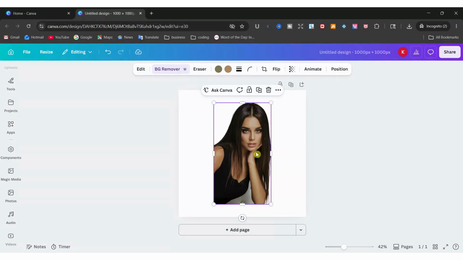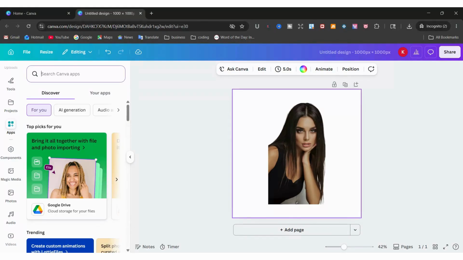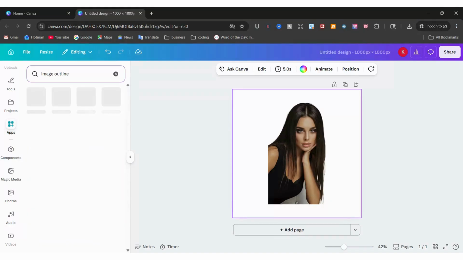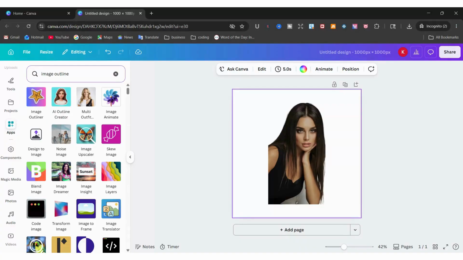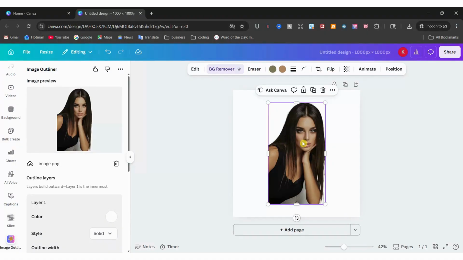this person. So once I do that, I can come over to the left-hand side, go to Apps, and search for Image Outline. Click on the Image Outliner app. I'm going to select my image.